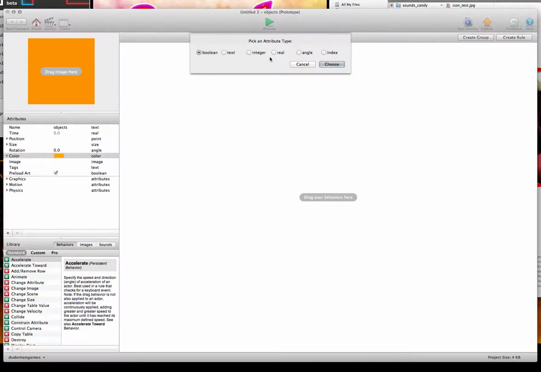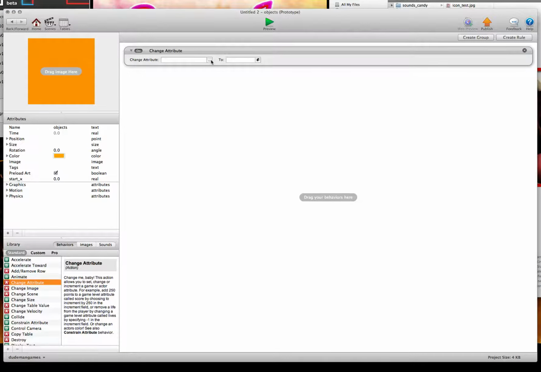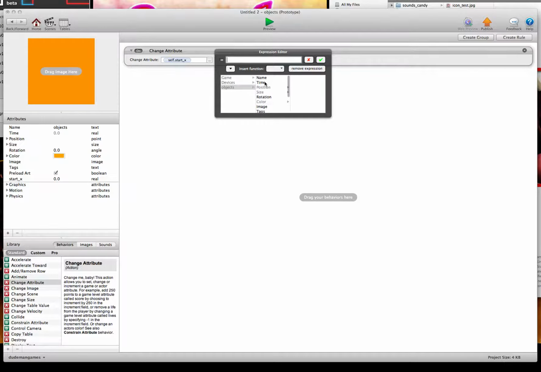So we're going to need an attribute right away, and it's going to be real. And we're just going to keep track of our start X position. And so the very first thing that we're going to do when this actor is there is we're going to change self start X to our position, self position X. Okay.